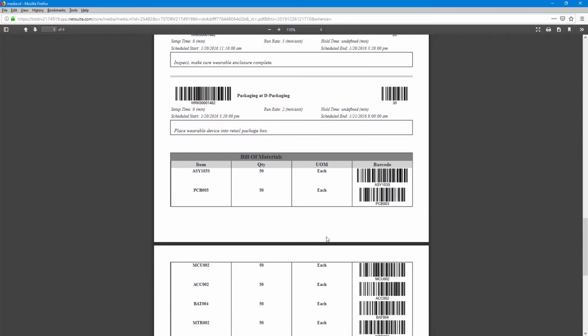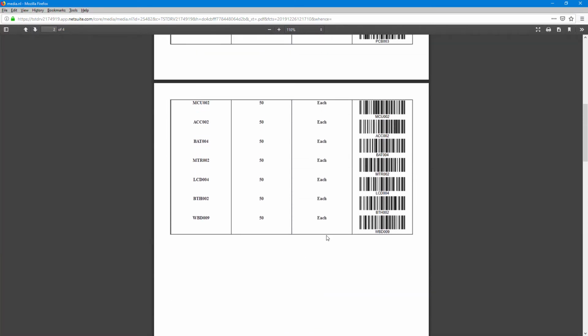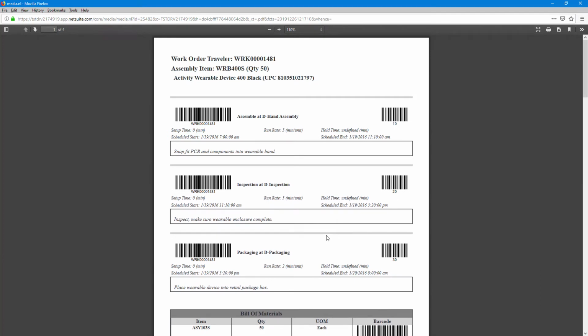So out of the box, this is pretty much what the Traveler looks like. Now again, a lot of things within NetSuite can be customized, including this PDF. So if you wanted to change the fonts, change the size of the barcodes, add in more barcodes, remove barcodes, add or reduce the information, etc., this can be customized to pull in pretty much anything you want.